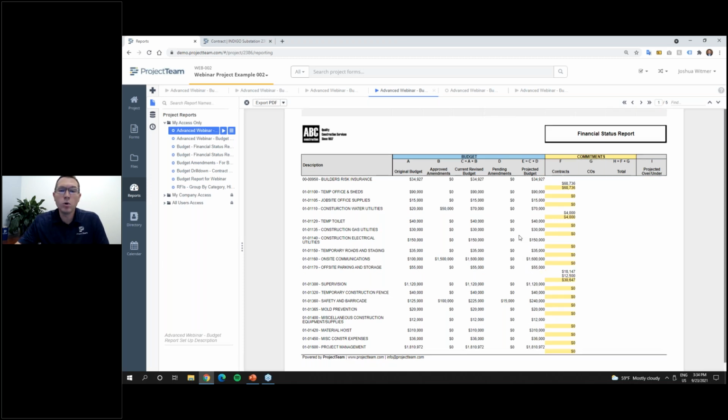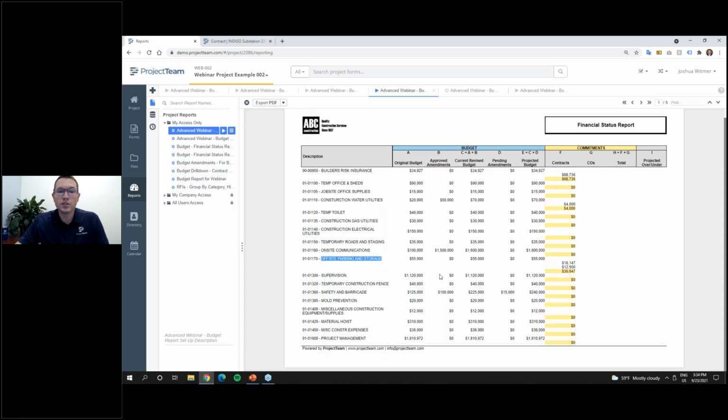So what we've done, if we look at that off-site parking and storage, we have these two contract values, 18,000 and 12,000, and then one sum of those numbers, which is the 30,000. So that looks really good. Except now we've got even more white space, which is eventually what we're trying to get rid of. Okay, so that's all fine though.